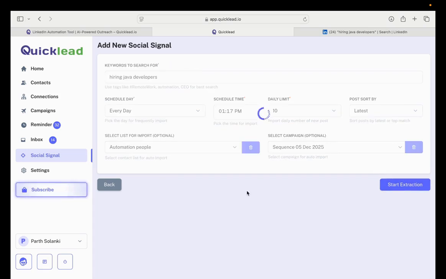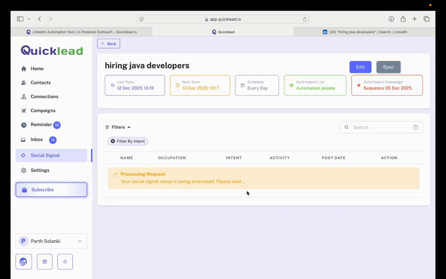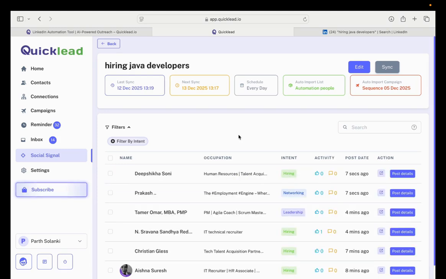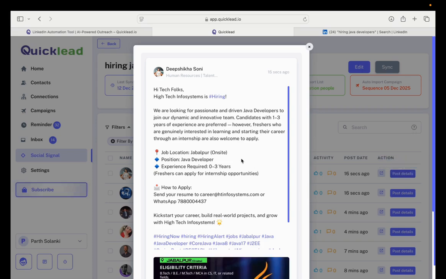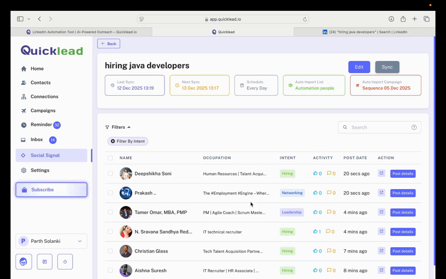This way, we can easily create our social signal. It will automatically import the latest 10 people who are currently interacting based on the keyword we choose. This is just an example with one keyword. Whatever keyword we use, it will immediately go to LinkedIn and give us the results. It will auto-import all these people daily into our list and even into our campaign as well. This is a very powerful feature.